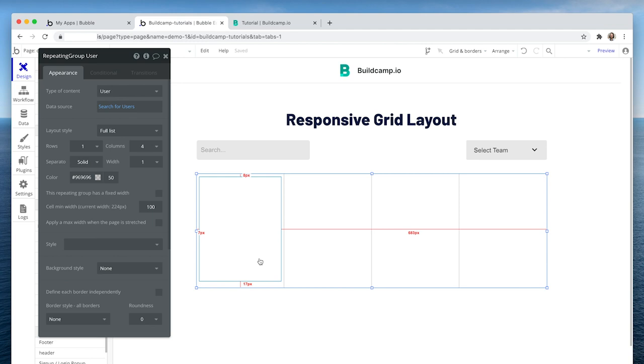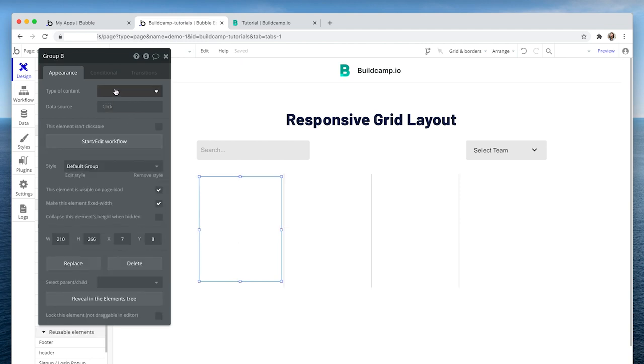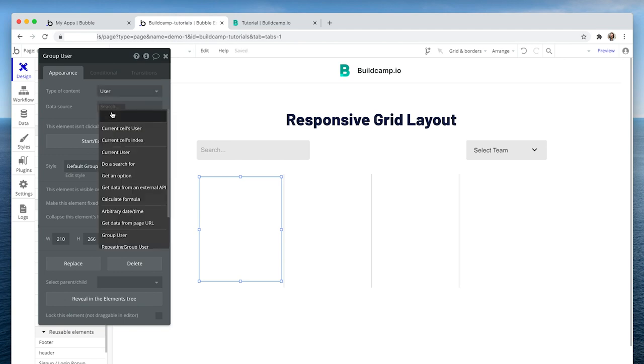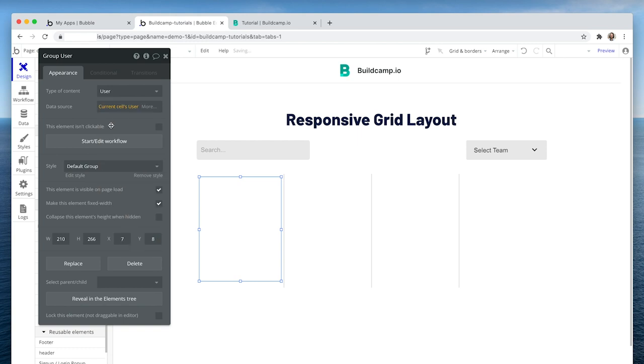Okay, perfect. Now let's set the group user data to feed through. So this is user data and it's the current cell's user. Uncheck make this element fixed width, basically because we want this to expand slightly and contract slightly because no two screens are the same size.